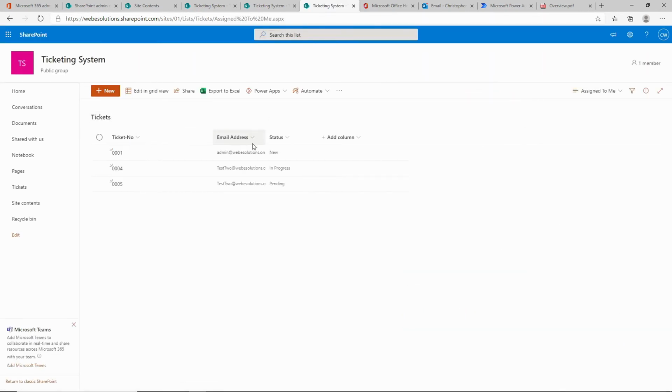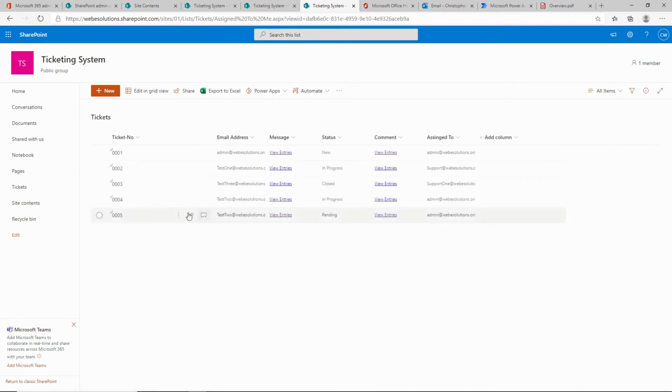And you can see if I select that view, it only shows tickets that are assigned to me. So I currently have 3 tickets assigned to me. If I go back here and I say all items, you can see it will display all of the tickets. And if we have a look over here, we have 1, 2, 3 that are assigned to me. If I was logged in as support@webbysolutions.com, you'd see 2 items assigned to that person.